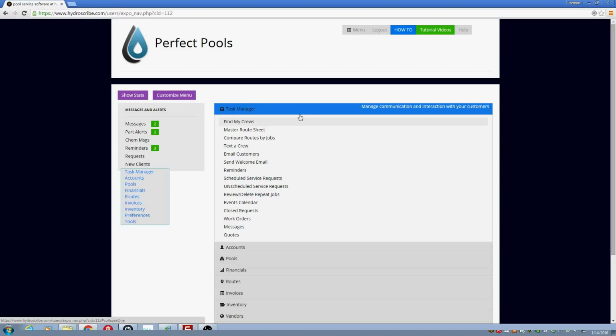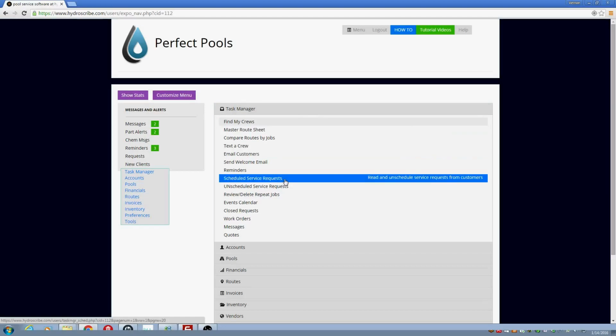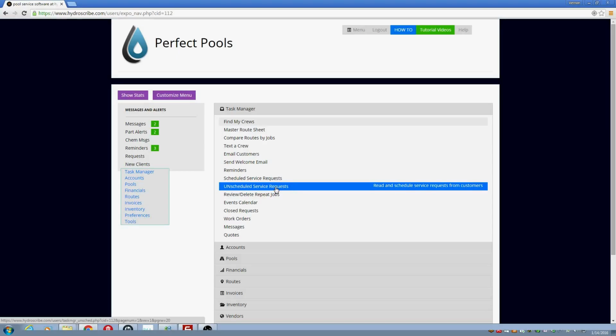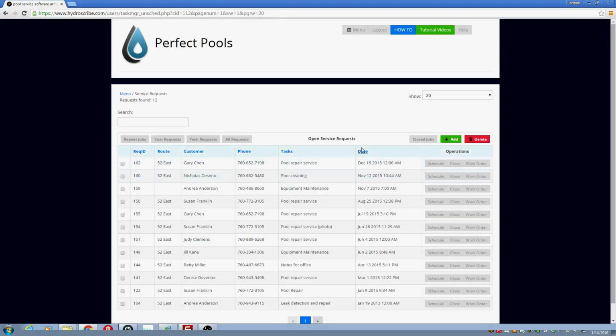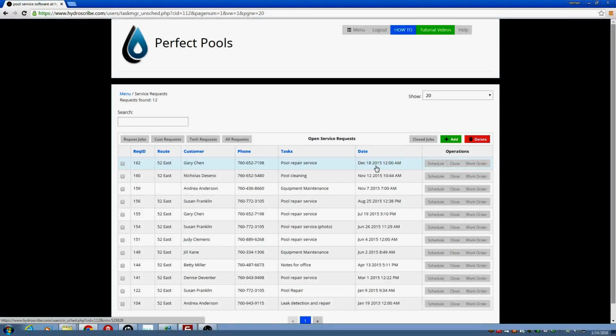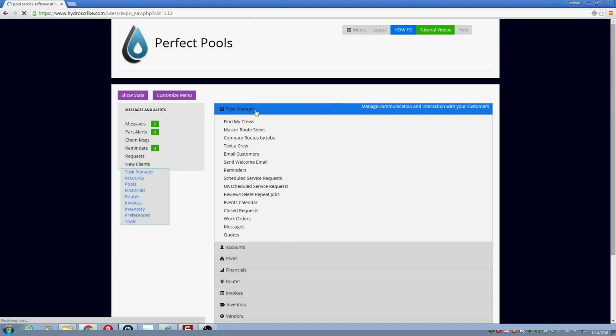You can also get requests for services from your customers, and you can schedule them through here. We call them service requests, and if you click on unscheduled service requests, for example, there's a schedule button that you can use to schedule a service request, or you can create a work order from a customer's request for service. We will look at each one of those operations separately, so I'm not going into great detail here just to save time.